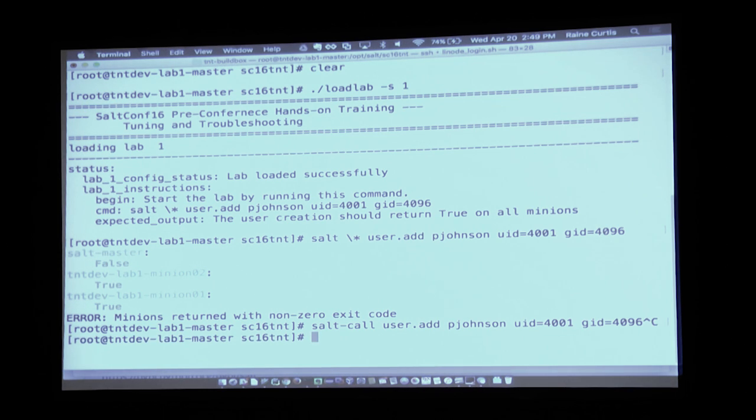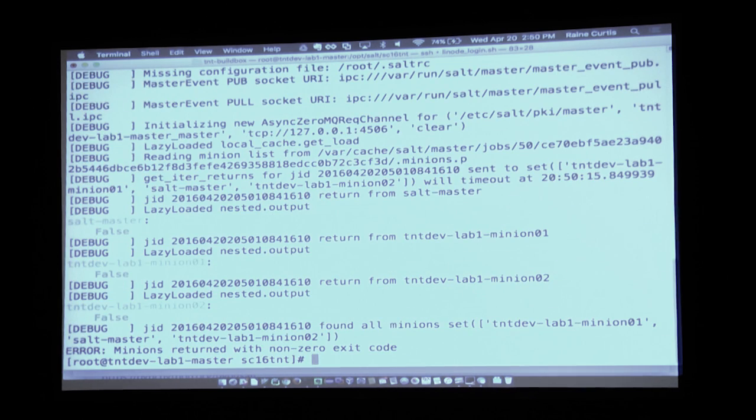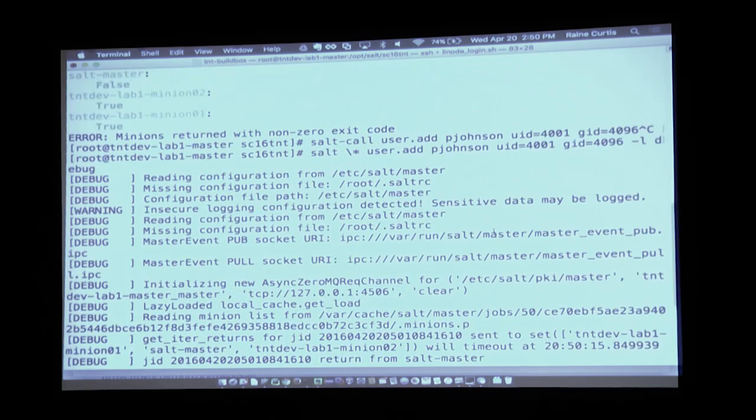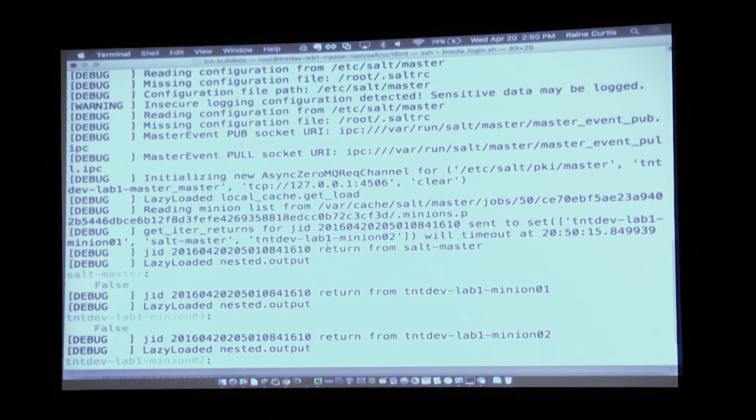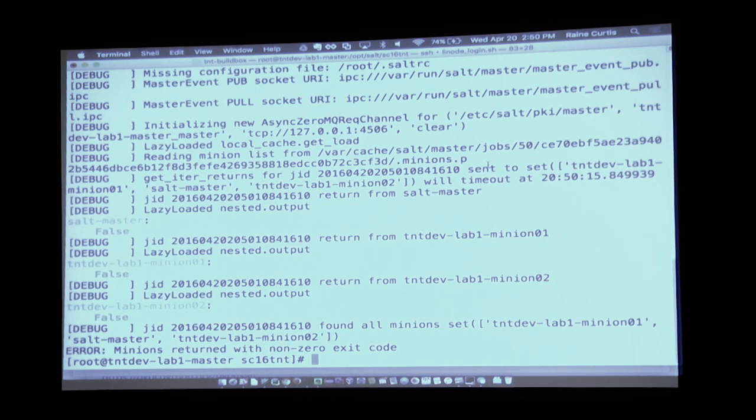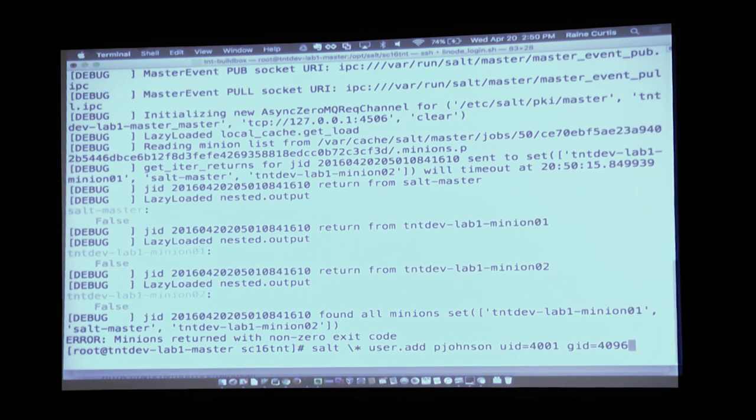This is just an execution module, so maybe one thing is to use a different logging level. Let's say a debug logging level, and let's see what that says. Here's some of the return. That's not going to show us anything, so it looks like we do need to look at the Salt call.